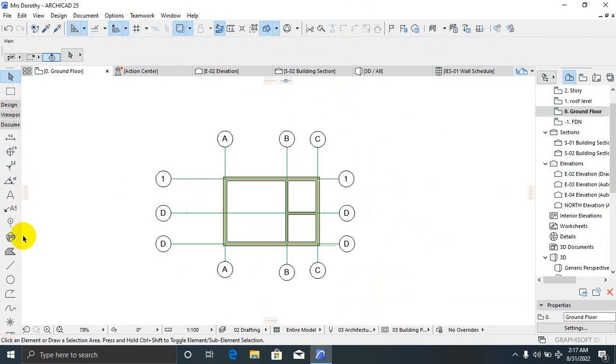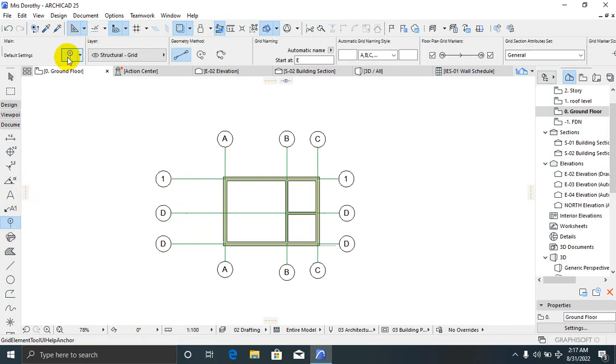You can see if I want to really change or highlight all of these grids, all I need to do is just click on grid element. You can see here it has switched in our setting dialog here as grids. So all I need to do is just hold on Control A. You can see all the grids have been highlighted.